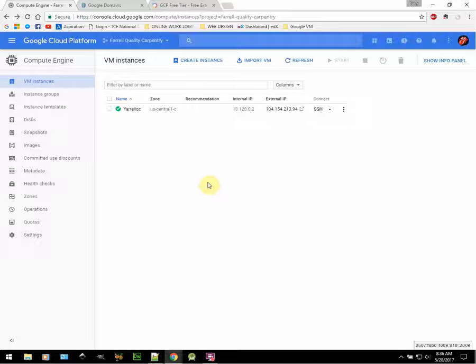So the next step is right here, connect. You want to pick this connect SSH.